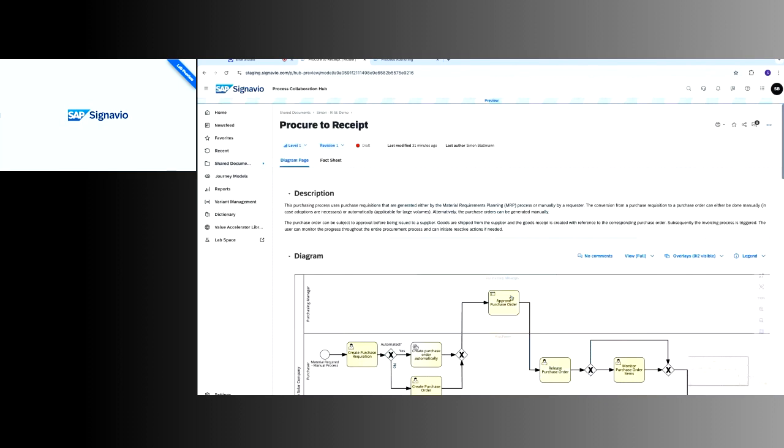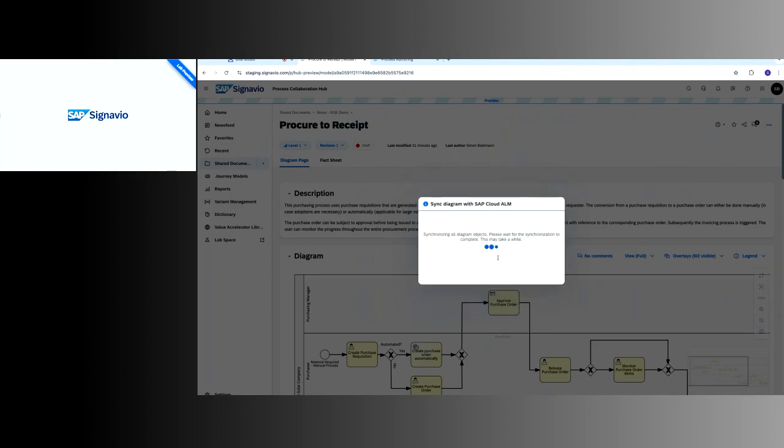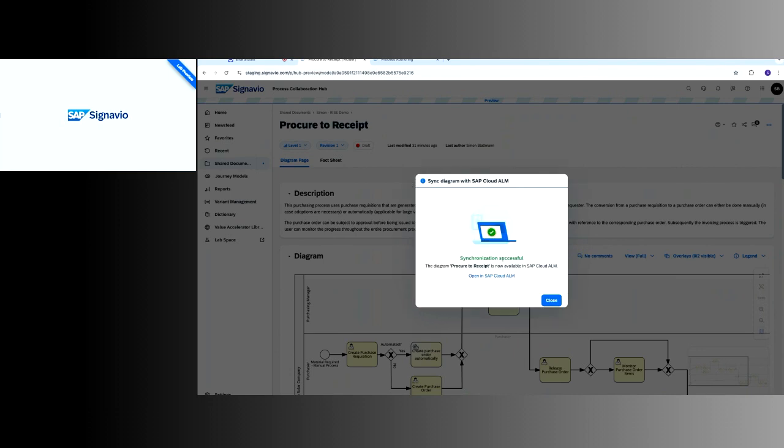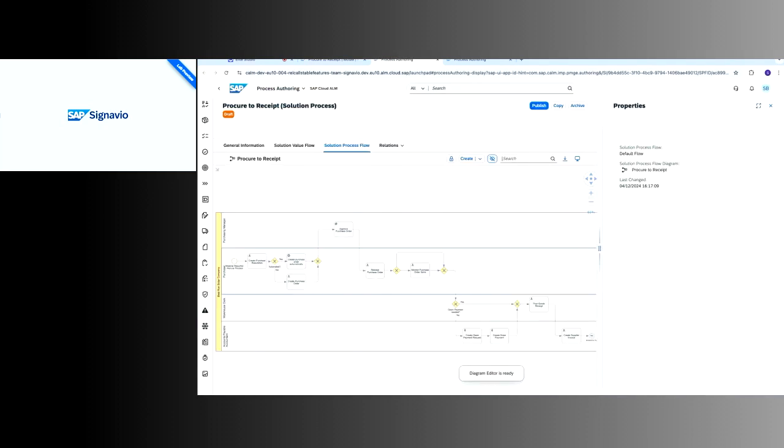And if I now say confirm and sync, then I see here the progress. And then don't need to wait very long. Then the success message comes up that this diagram has been synchronized to SAP Cloud ALM. And I have here a link available where I can directly navigate to the diagram in the process authoring environment in SAP Cloud ALM. So the BPMN diagram is sent over as a full BPMN diagram. It's not editable also. As said, it's blocked for editing as it originates from an external source.